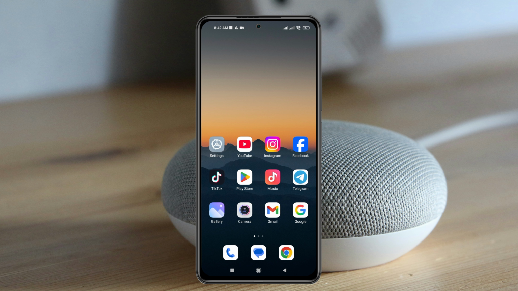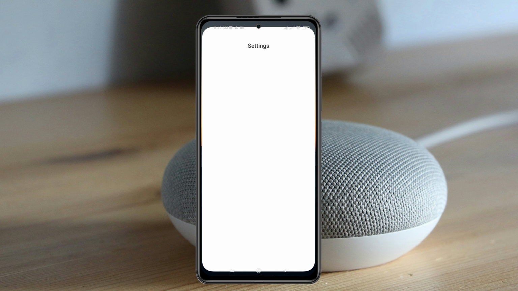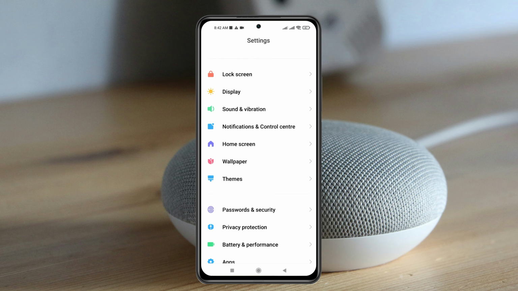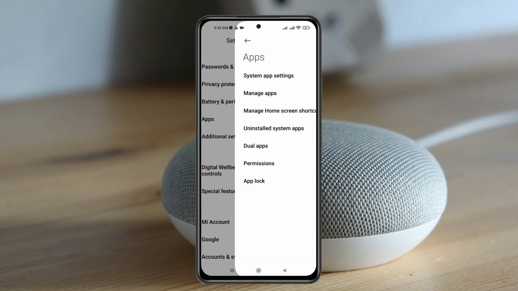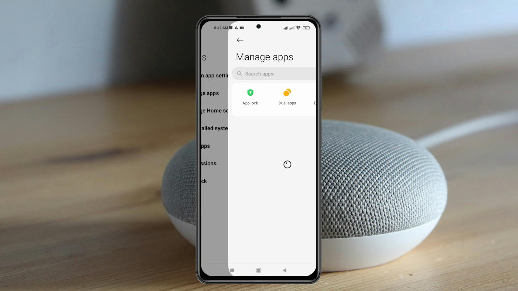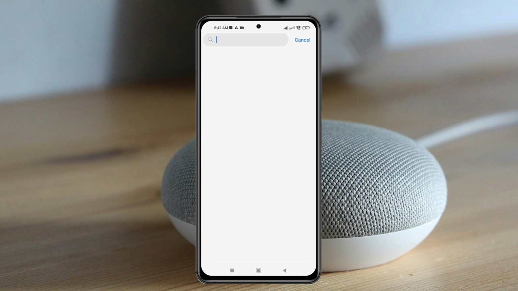Now to fix the problem, first thing first, simply go and open up the settings app on your phone and then scroll down to the apps section. Tap on apps and then tap on manage apps. Now go ahead and search for Instagram here.